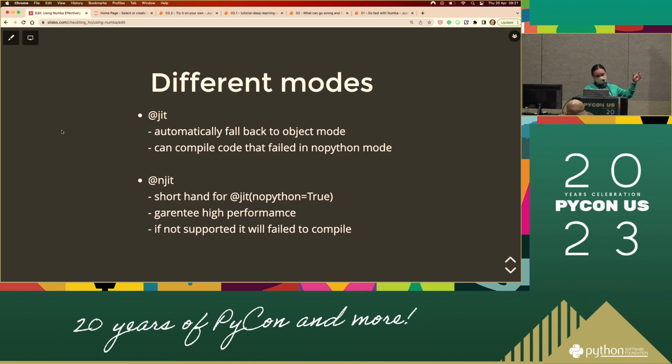You'll see the syntax very soon when we go to the Jupyter notebook. To use Numba, we just call in the decorators. There are two decorators, JIT and NJIT. NJIT means nopython mode. JIT, by default, is object mode. But you can also, like here, change JIT into nopython mode. But if you use everything in nopython mode, instead of typing so many things, you can just call it NJIT.